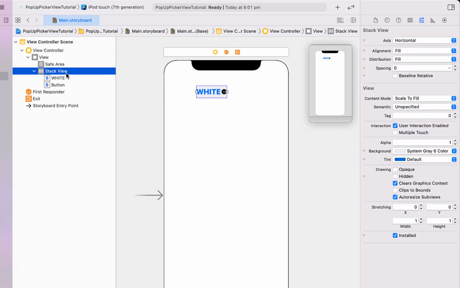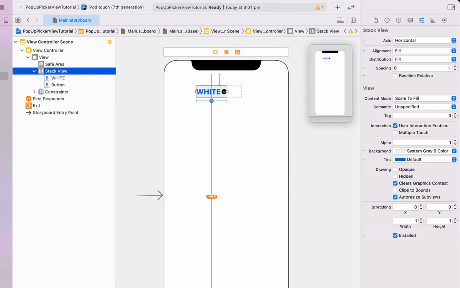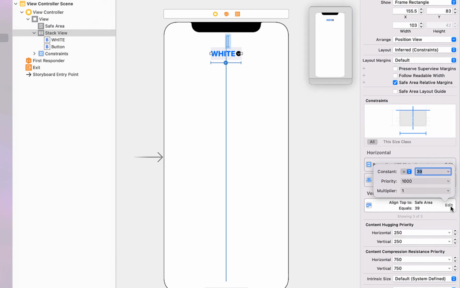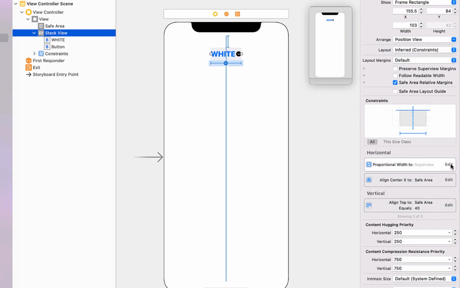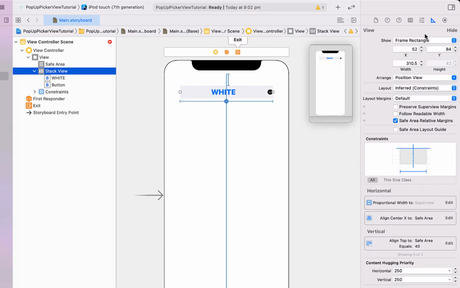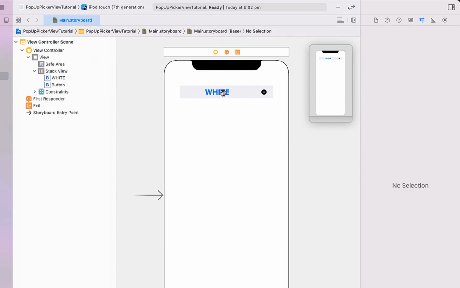I'm just going to give our stack view some constraints. So I'm going to give it equal width, top space, and center horizontally in the container. We can now head in and modify those constraints. So I'm just making it 40, a massive difference there from 39, changing proportional width to 0.75 so that our button takes up 75% of the screen. Next, we're going to select our stack view, set our distribution to fill proportionately. Cool. And now we just have a tiny bit more styling to do.